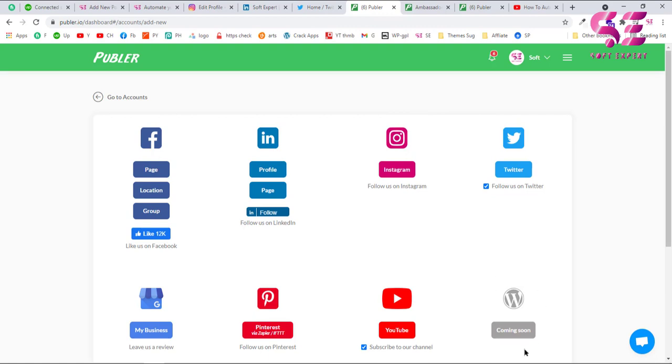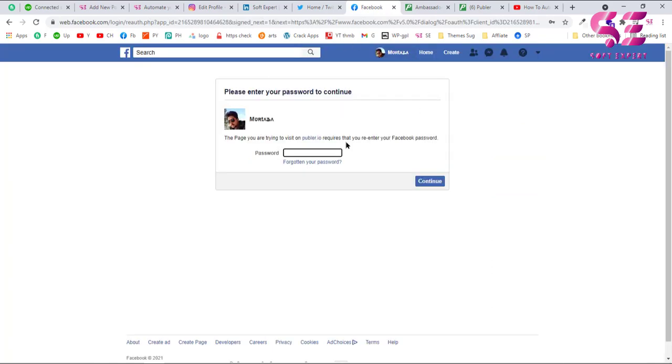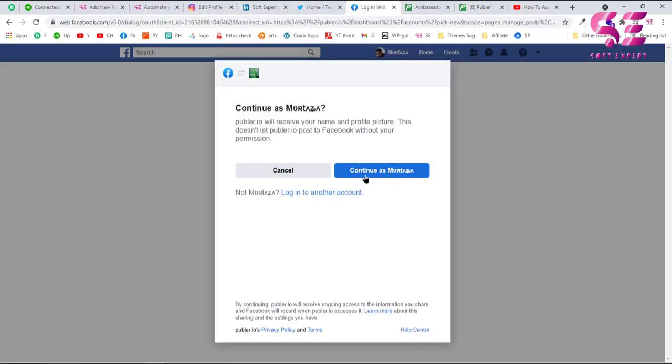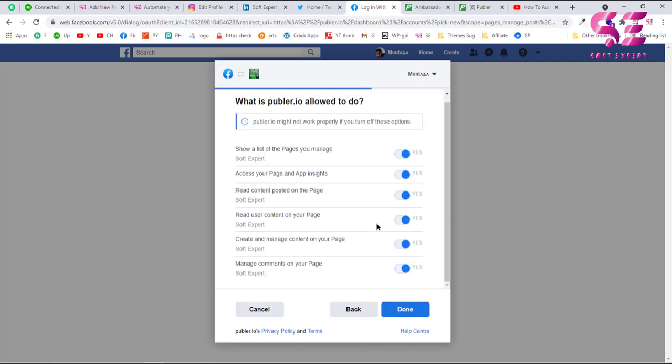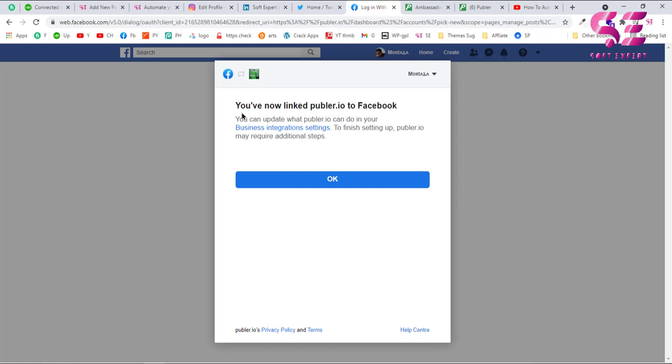And as you can see, WordPress is also coming soon, which means that you can post on your WordPress website right from here. Now let's say I want to add my Facebook page, so I'll click on page and this will take me to the Facebook page. So I'll just write my password and click on continue, and here you will have to choose the page that you are managing. So if you have multiple pages, then you can select over here. I just have this one page, so I'll select this and I'll click next. So just click on done, and as you can see you have now linked Publer to Facebook, so click OK.